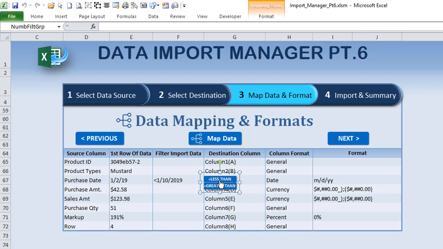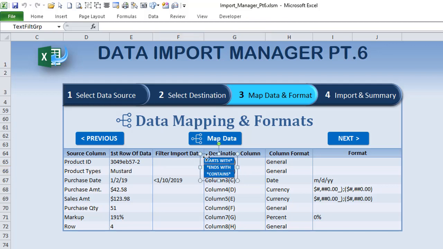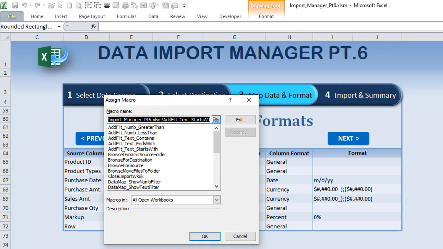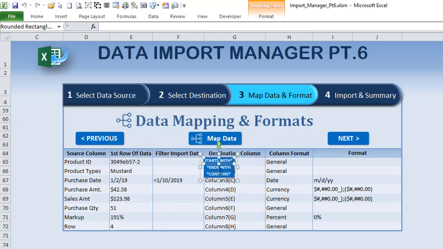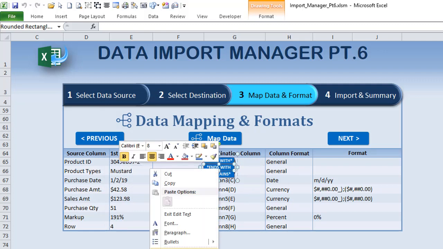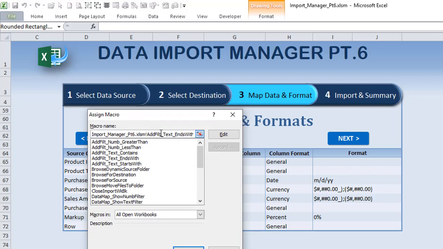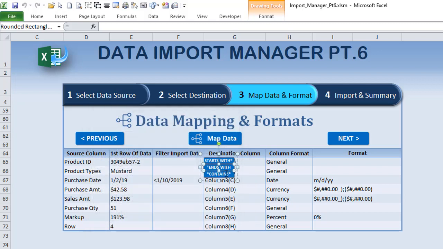So I've created just 2 button groups. This group has 2 different shapes in there that have been assigned to different macros, and this group has 3 different shapes that have been assigned to macros. If we right click one of those buttons and click assign macro, we will see that the macro assigned to this is called add filter text starts with. Then if we take a look at this one and click assign macro, we're going to see that this one has been assigned to add filter ends with, and we've got another one that says add filter contains, right?